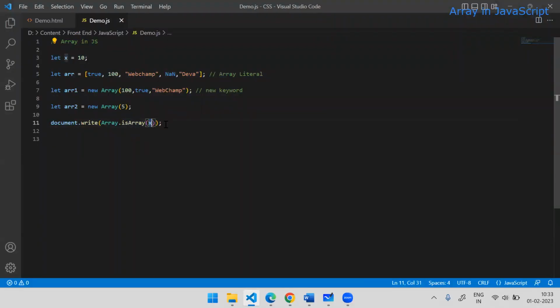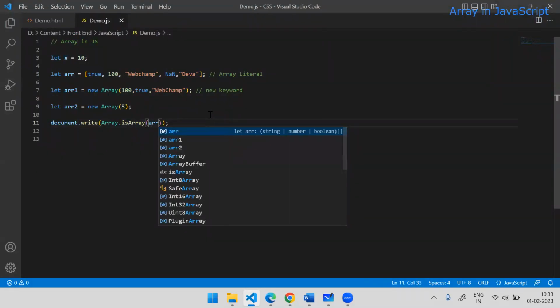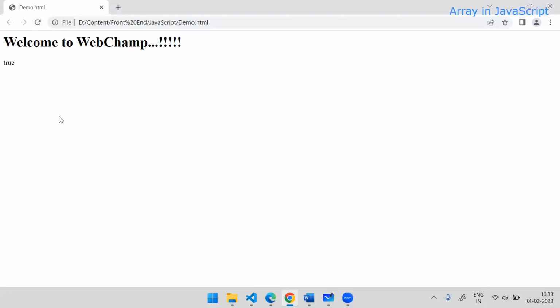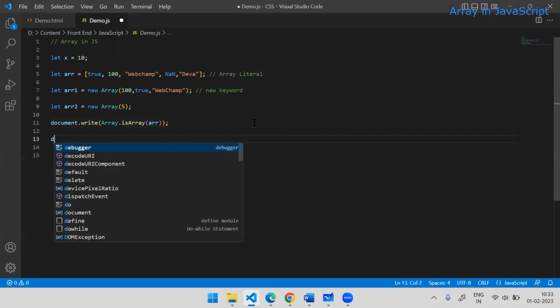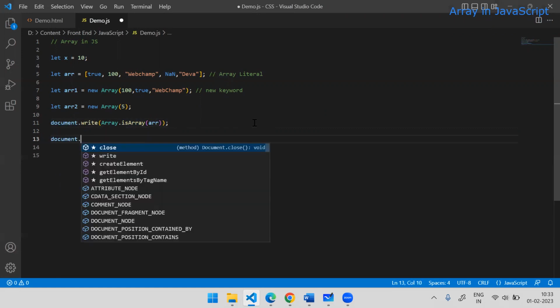But if I pass the variable which is of type array, it returns true. So this is one way to confirm. Then we have one more way.